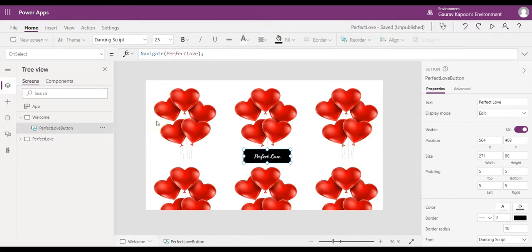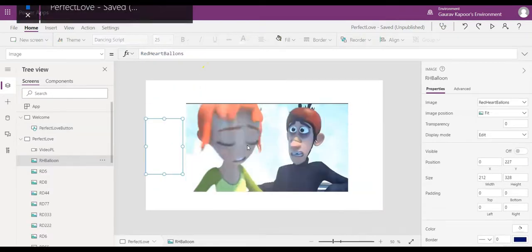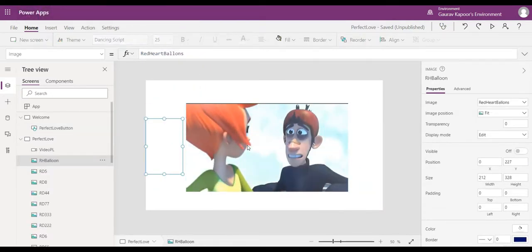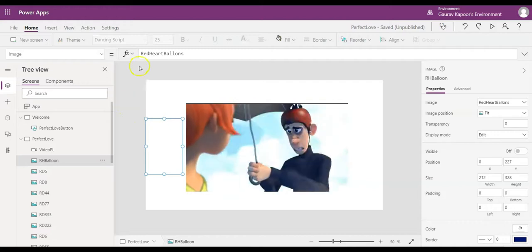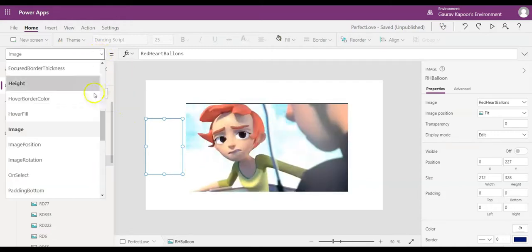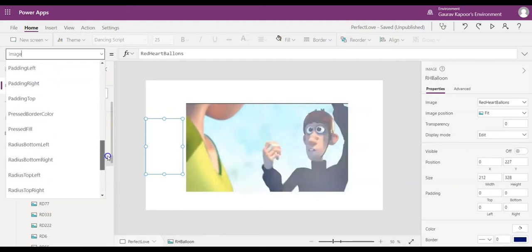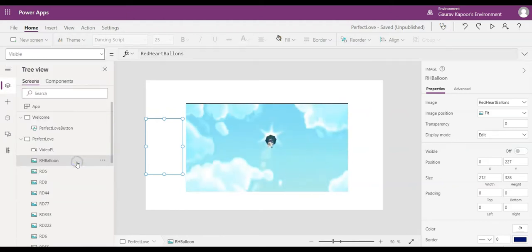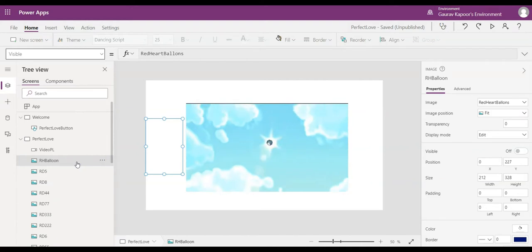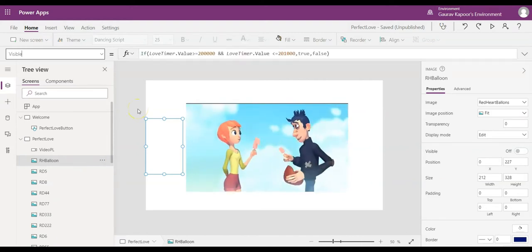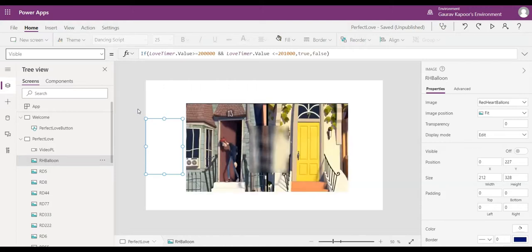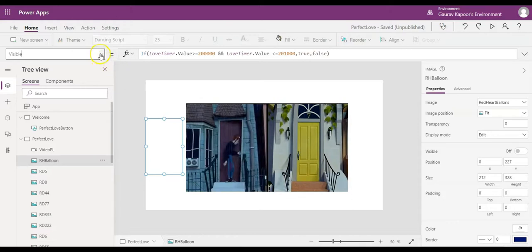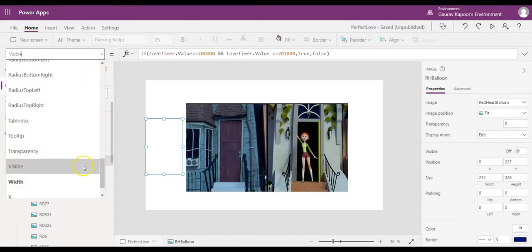So let's go to that screen, and here are some hidden balloon images. And if I go to the Visible option here, if the timer value is between 20 and 21 seconds, it will show this image, otherwise it will hide the image. And if the user clicks on this image, they will get a point.